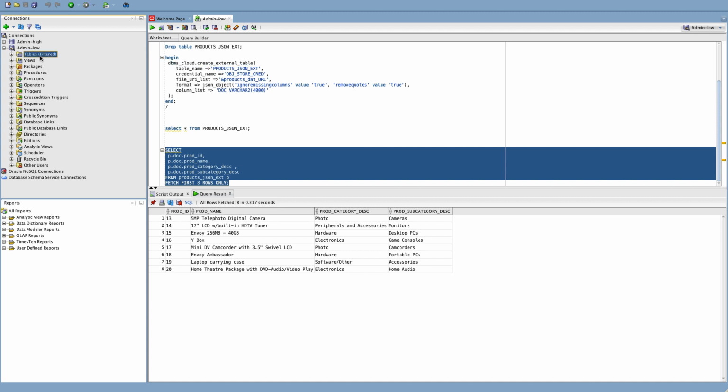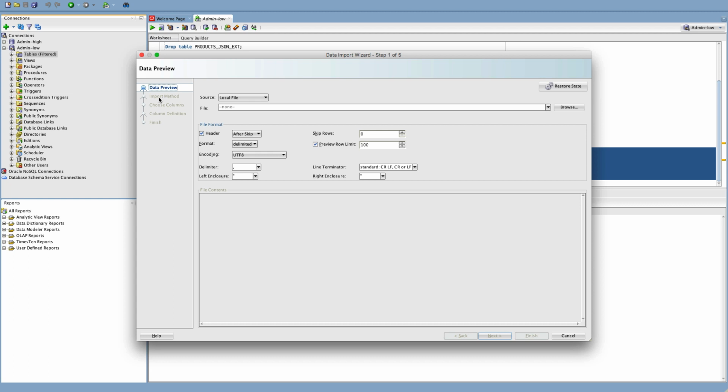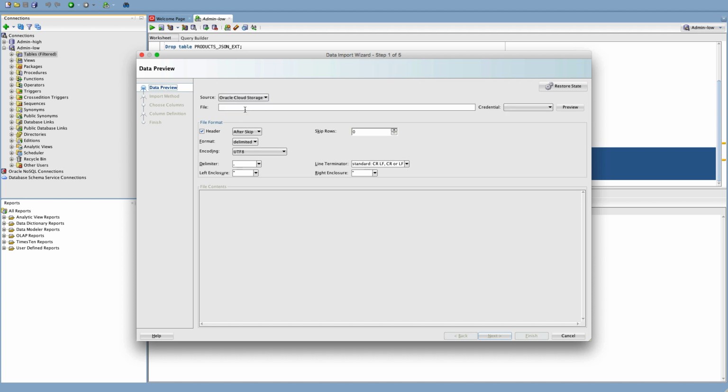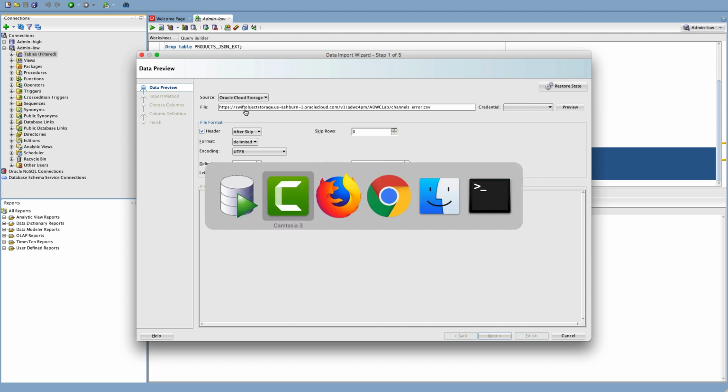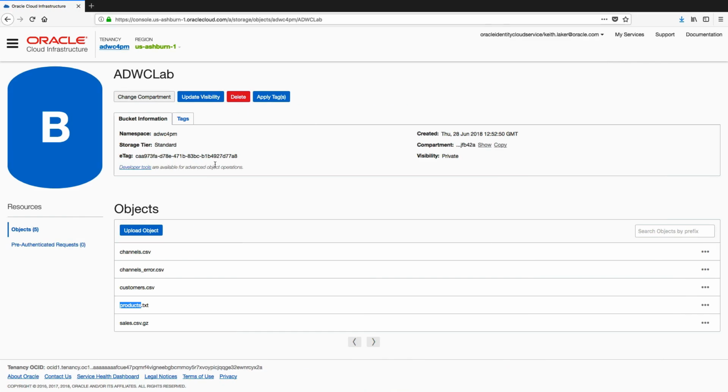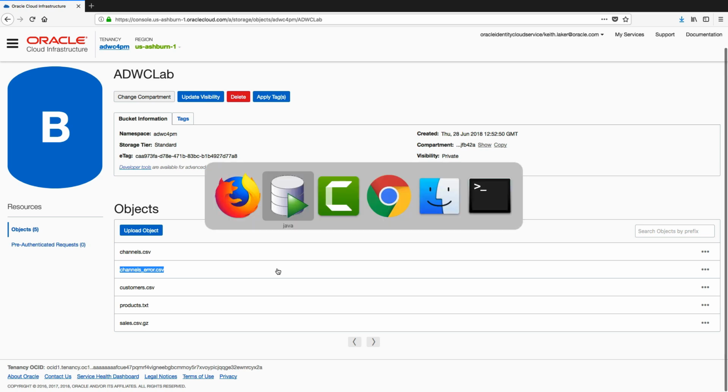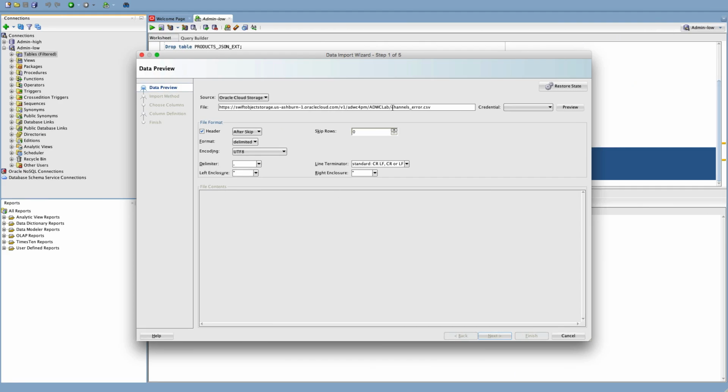What we can do here is go up to our tables node and click import data, and this is going to be fairly similar to the steps that we went through yesterday. I'm going to choose cloud storage and point to a file. Let's get this set up correctly. I think it's called channels error CSV. Let's quickly go over to our object store. That's the file I want. Let's just make sure that's set up correctly. I need to use my object store.